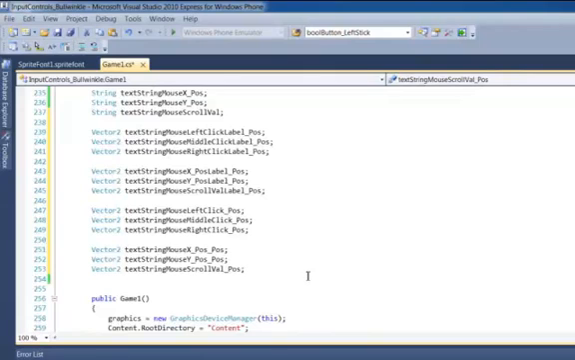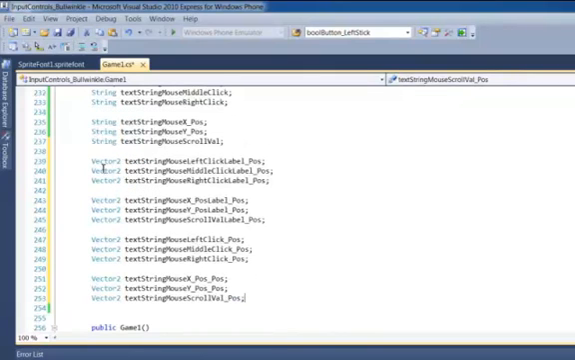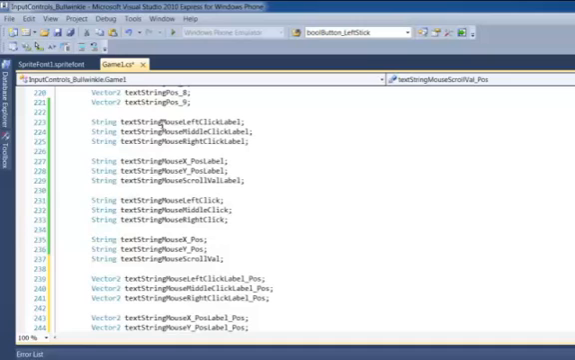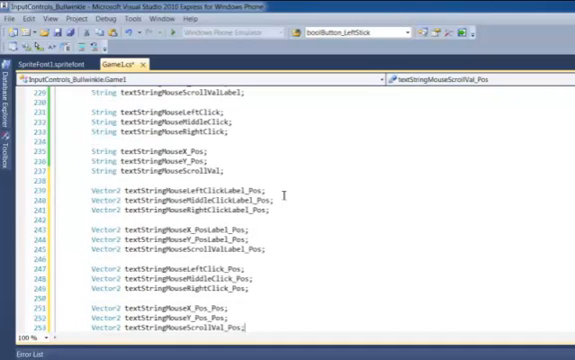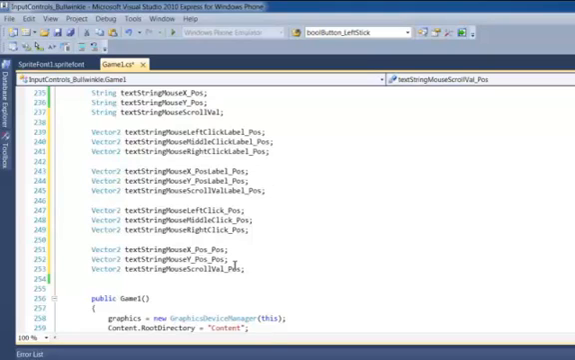And so here we are, skipped ahead. And there we go. So we've got our strings, we've got our vector 2s, and you see the mouse X pause underscore pause and Y pause underscore pause. A little goofy.